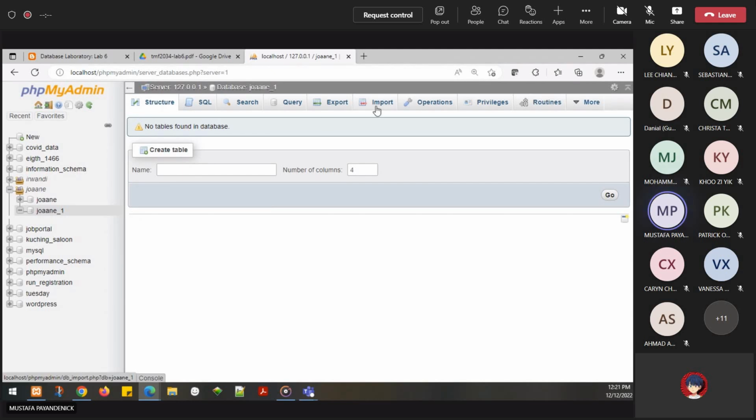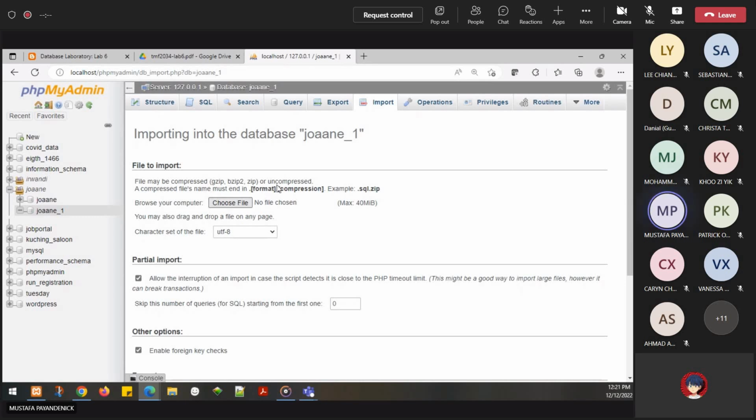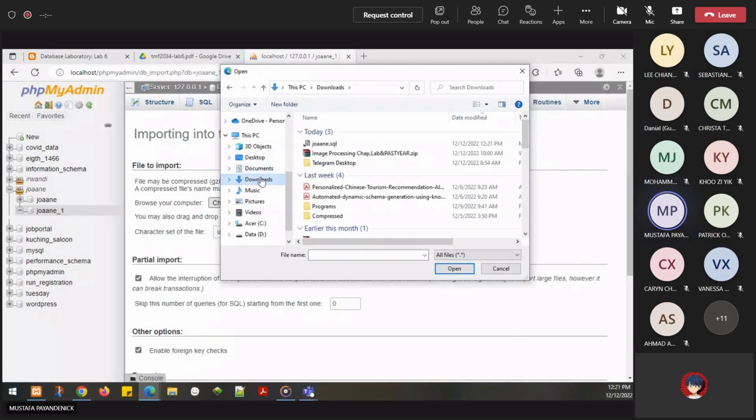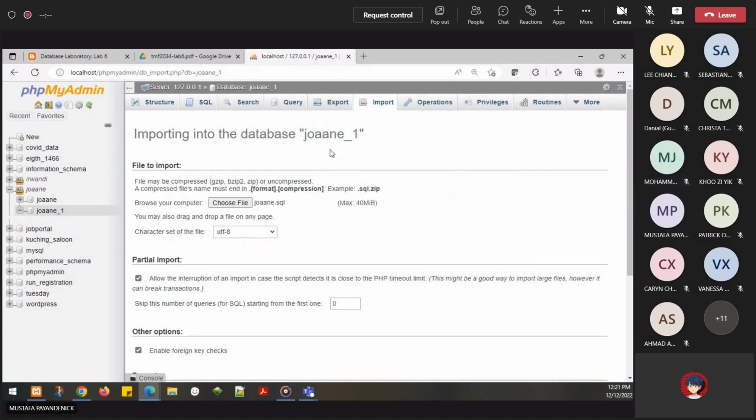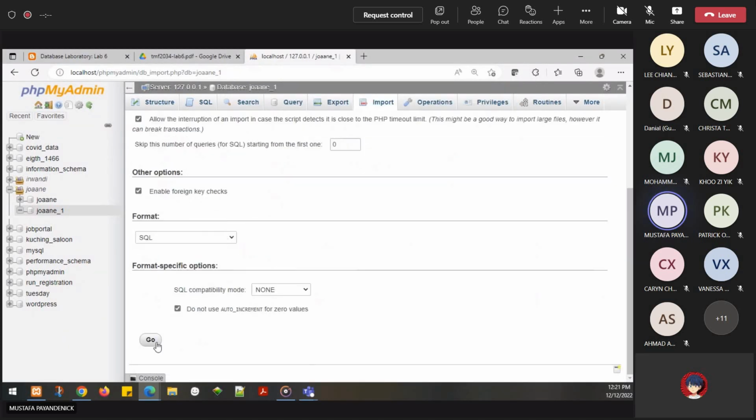But I want to import data. I don't want to create a table. What I do, I come here, import, choose file. Okay, it was in my downloads folder, and this was that one. So I just hit G01. Okay, UTF-8, everything is fine. Just I say go. I wait for this one. I import the data.